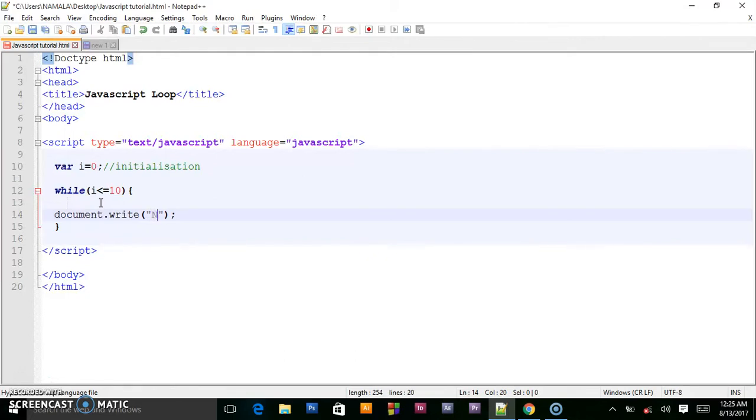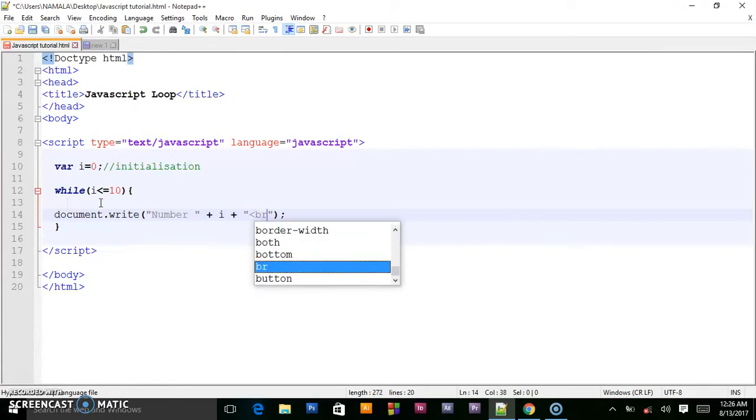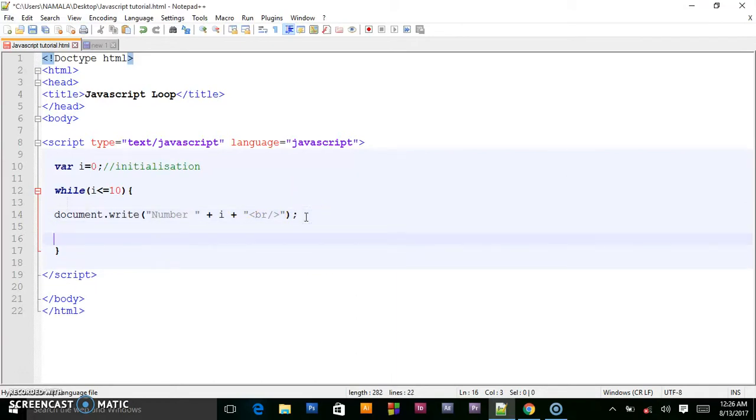Then write "Number". You can write any word depending on the program you're designing, but for me, they are going to be numbers. I concatenate them with i plus. I want to create a line break whenever the loop goes to another number, so I put the break tag. Then here we are just outputting. So this is the condition.